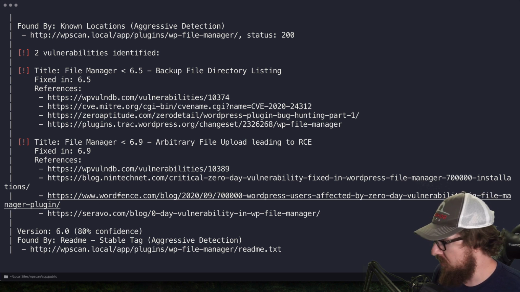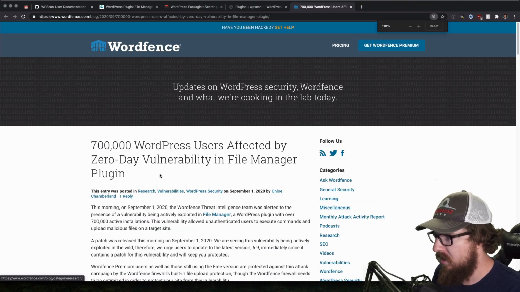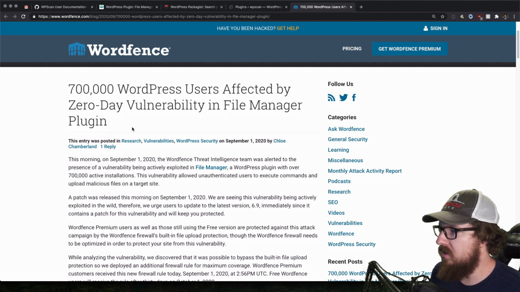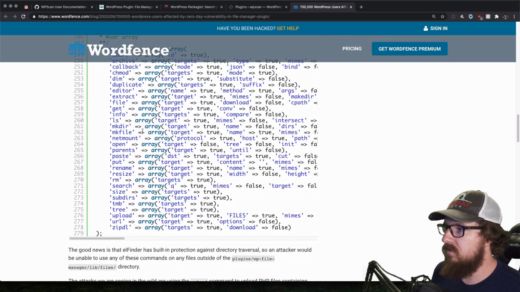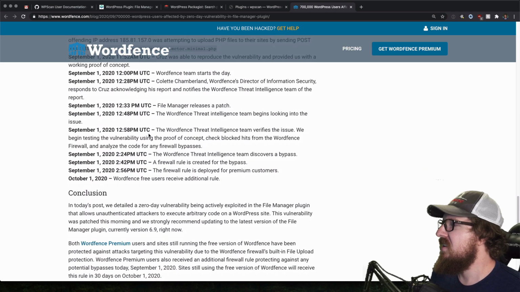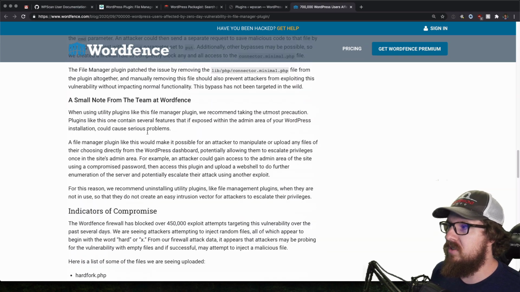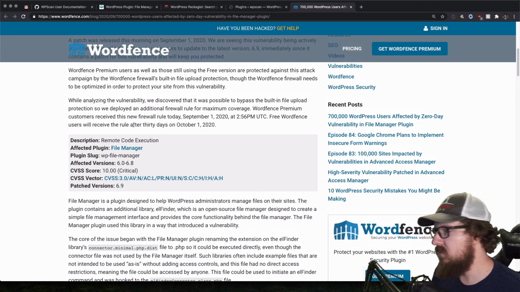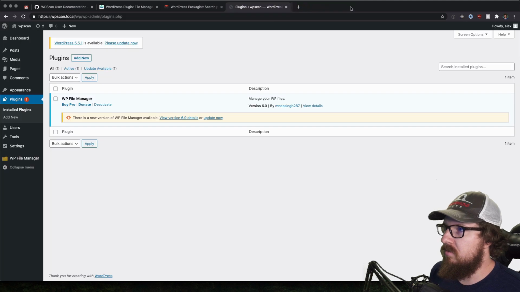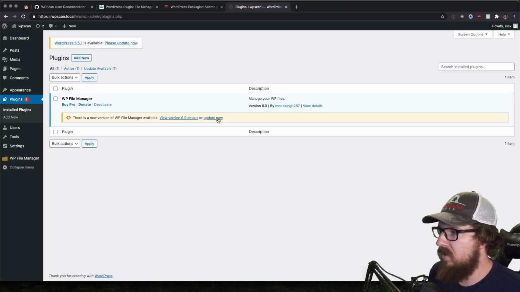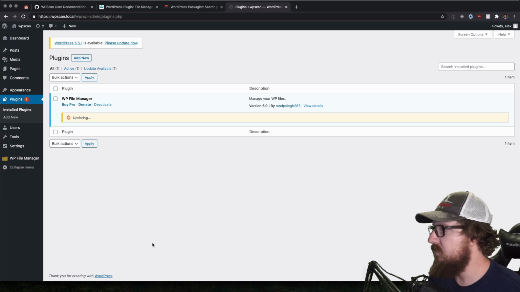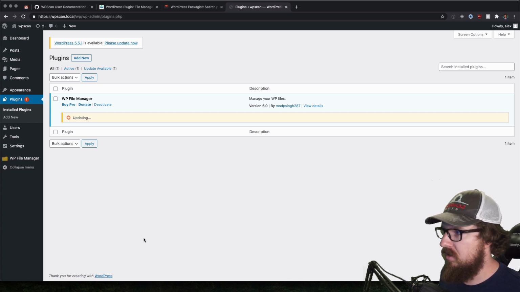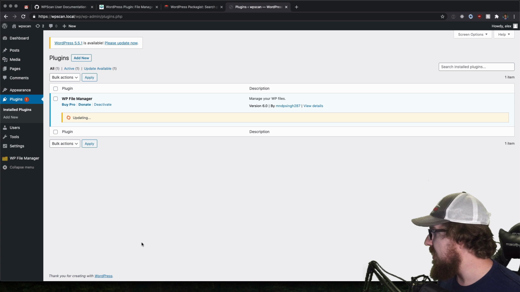So there's a nice little Wordfence article here that we can open up and see what it's got for us. It says 700,000 users affected by zero-day vulnerability in File Manager plugin. And it goes into some pretty major details about what's going on with this, just to make sure that what's going on is something that you need to take care of, and all the hows and whys. So that's awesome. Let's make sure we update our plugin here. And then you can do what you will with that: fix it, or if it's not that big of a deal, you hold off. The choice is yours at that moment.